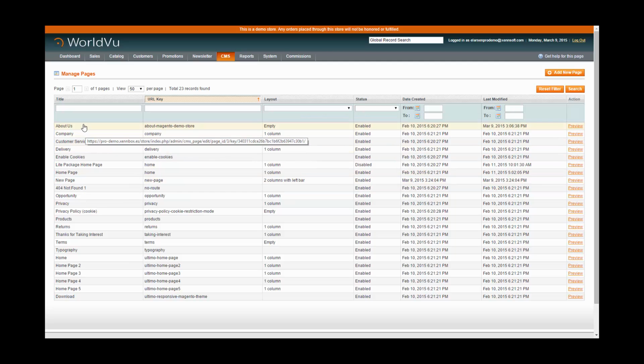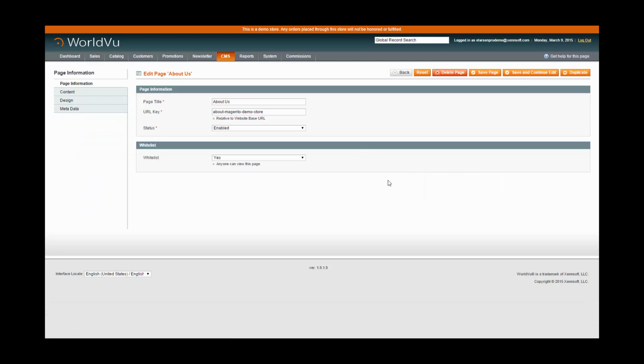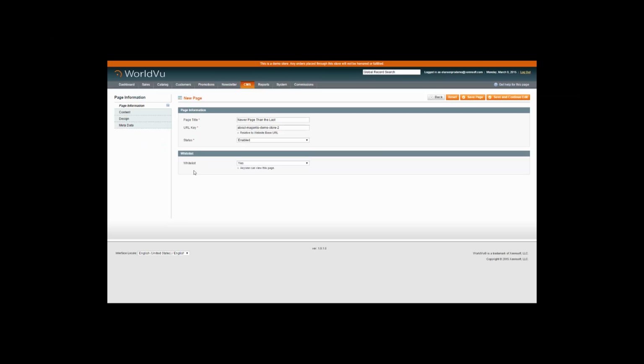So what I can do here is go to a page that I like. I like the About Us page, and I would like to duplicate it. I click on Duplicate. This actually put me into a new page. I can change the content. Change the URL key. Make sure it's enabled so people can view it, whitelisted. And then I would continue editing the page as in the previous instructions that I gave you.